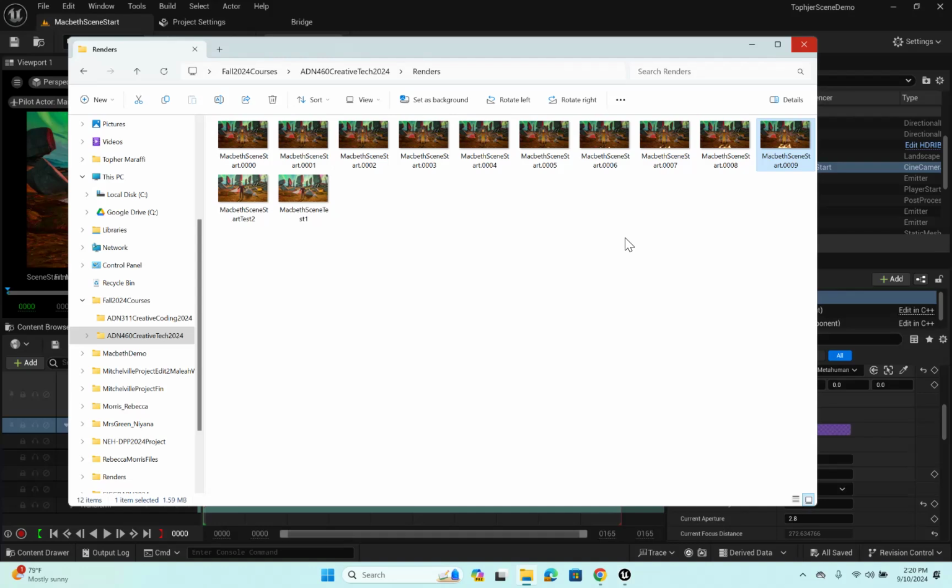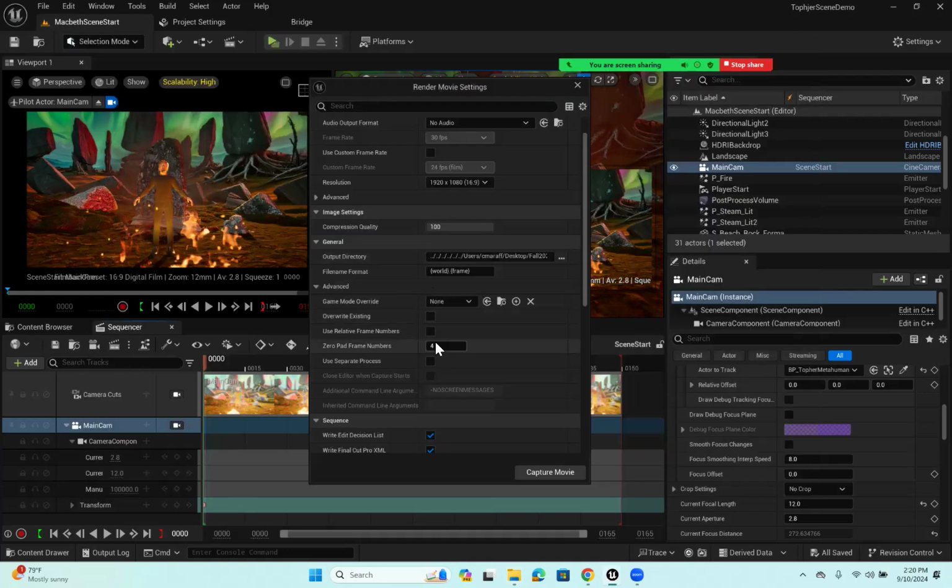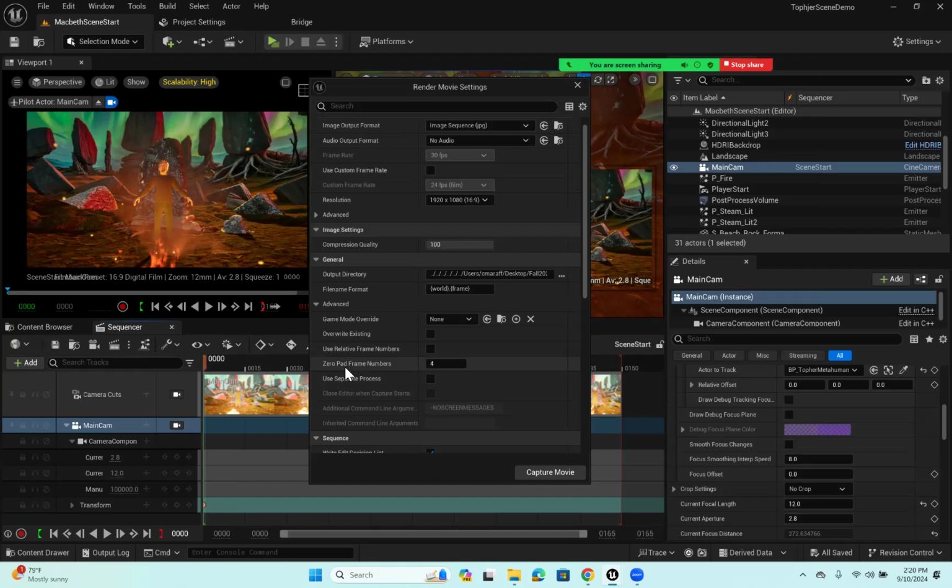Okay, so the number of steps on the end of the name like this is important. And it's set in here how many 0 pad frame numbers you're using. We're using 4 right now. If you know you have 10,000 frames or more, use 5.